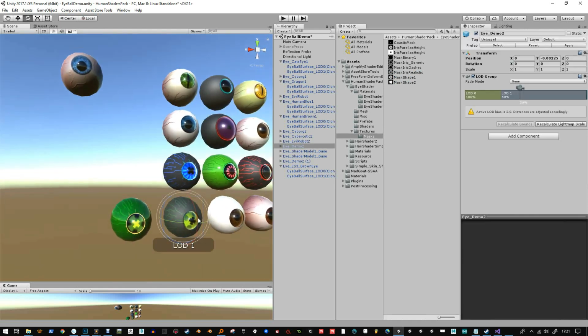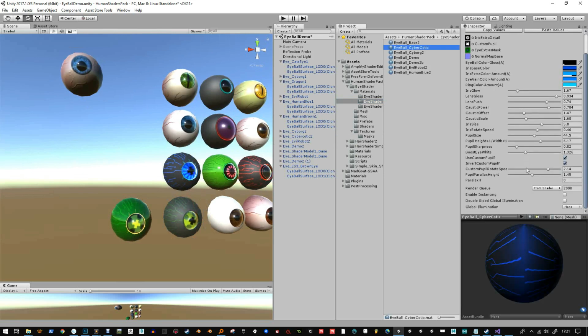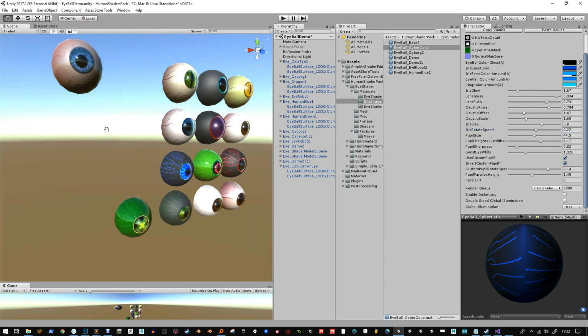Have a good play with the eye shader 2, model 2, so it's like you get all these nice rotation things, rotation speed and things like that. You'll see that in the previous videos.